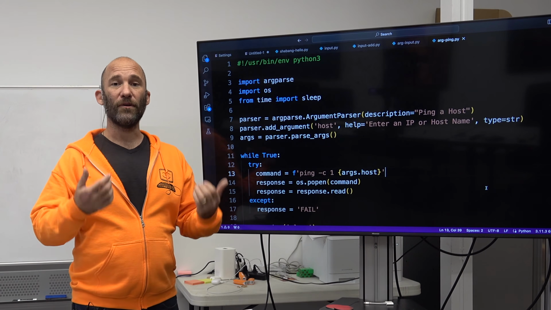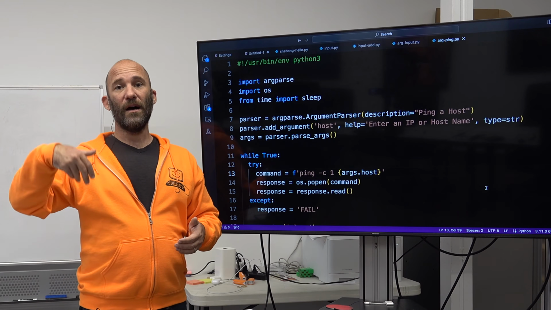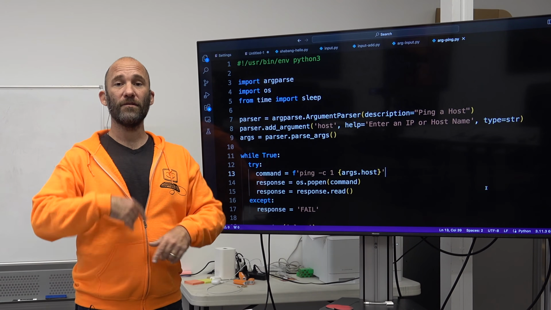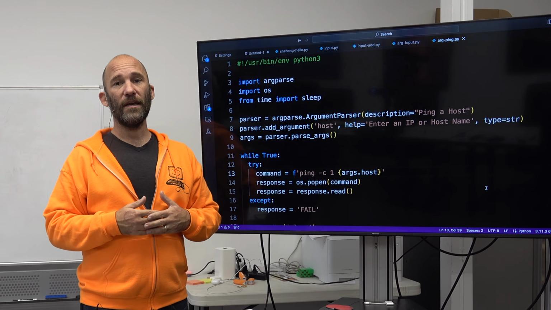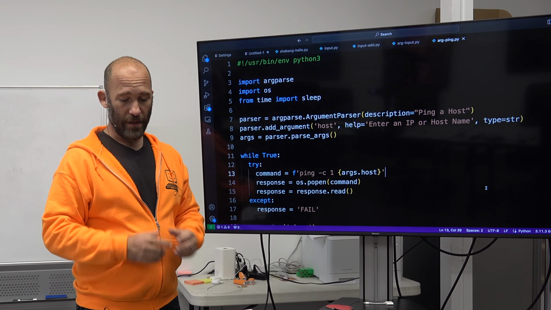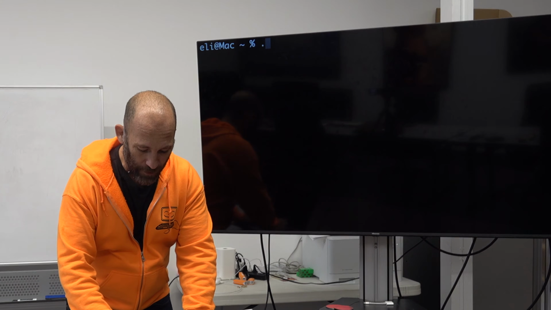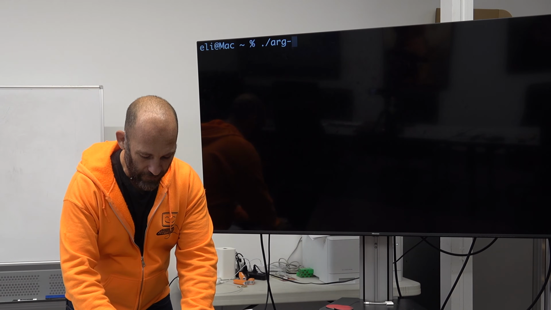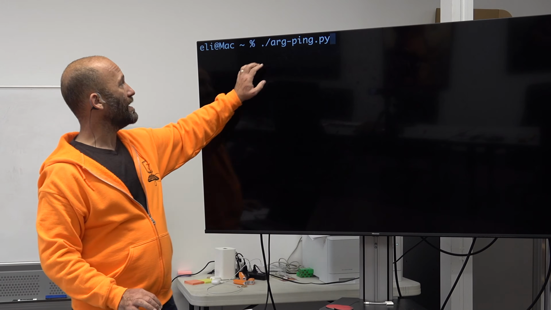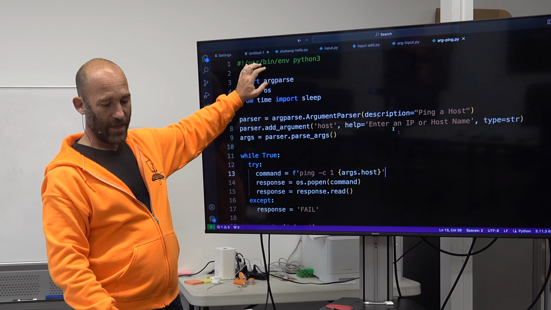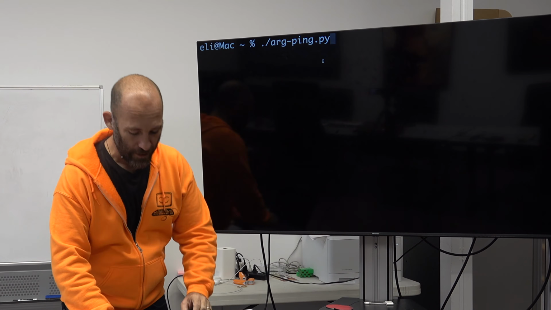We're simply going to call the script. We are going to give an IP address or a host name as an argument for the script. And then the script is going to continuously ping that IP address or host name to tell us whether or not it is up. So if we go over, we can type in ./arg-ping.py. Since I have the shebang, I don't have to put python3 to begin with because it will automatically use Python 3.